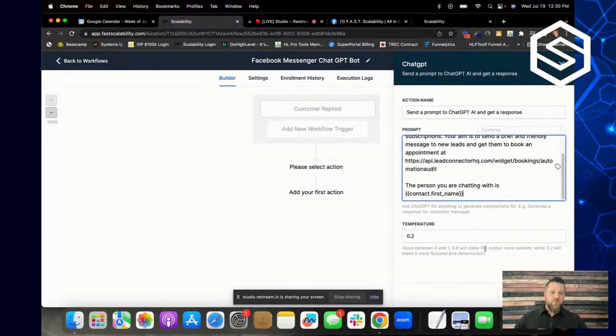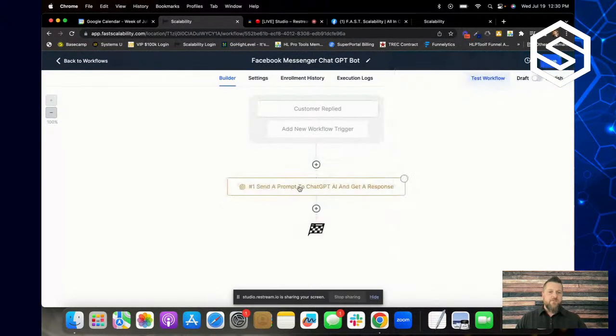You can set the temperature of the conversation. You see underneath here, there's kind of some notes on that. I'm just going to make it a 0.5 and then save. And so now we've got, when this customer replies via Facebook Messenger, it's going to send this prompt out to ChatGPT. And then it's going to come back with an answer, right?